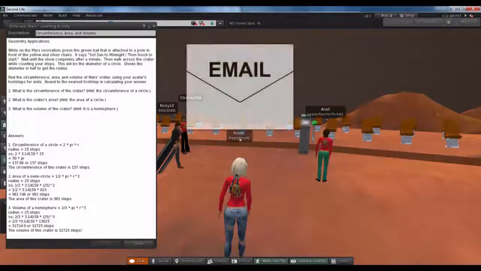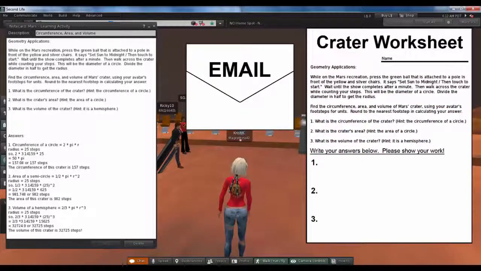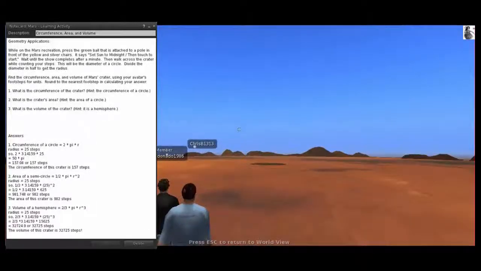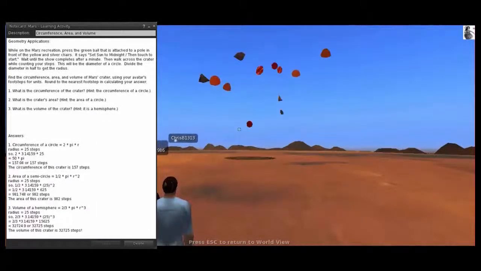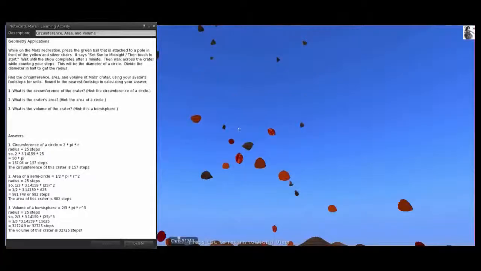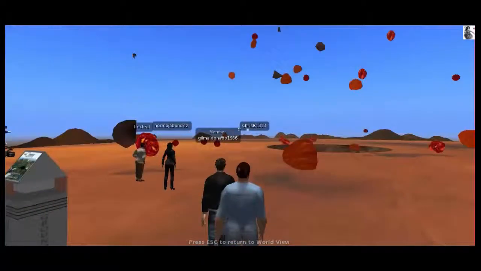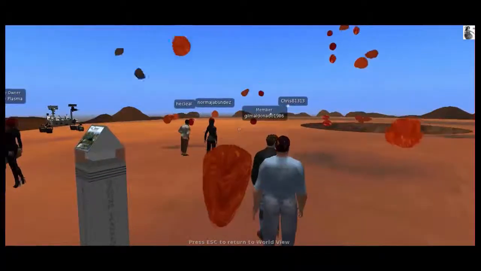She remembers that her teacher had emailed her a Microsoft Word copy of the worksheet that the other students are using during their field trip to a real meteor crater. Arna opens and reads the Second Life geometry activity note card shown to the left. She sees that this note card has instructions, questions, and worked out solutions. Arna wants to fully understand realistic geometry applications, so she follows the directions to create the Mars crater.